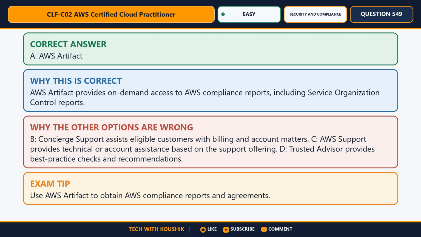B. Concierge support assists eligible customers with billing and account matters. C. AWS support provides technical or account assistance based on the support offering. D. Trusted advisor provides best practice checks and recommendations. Exam tip. Use AWS Artifact to obtain AWS compliance reports and agreements.